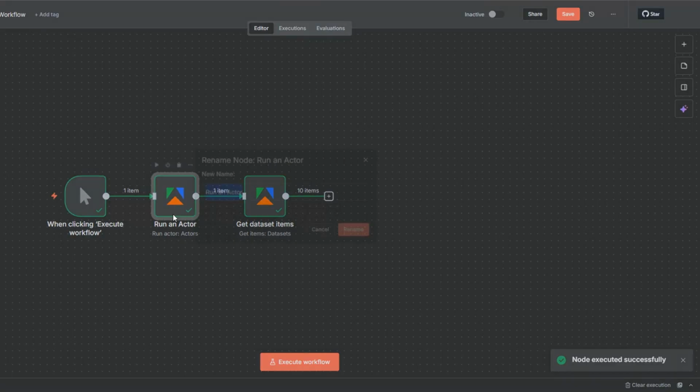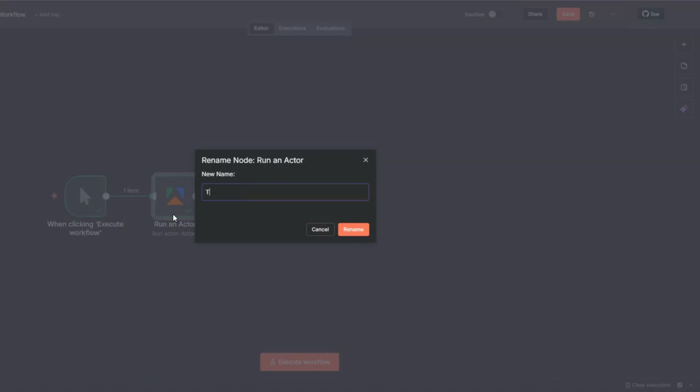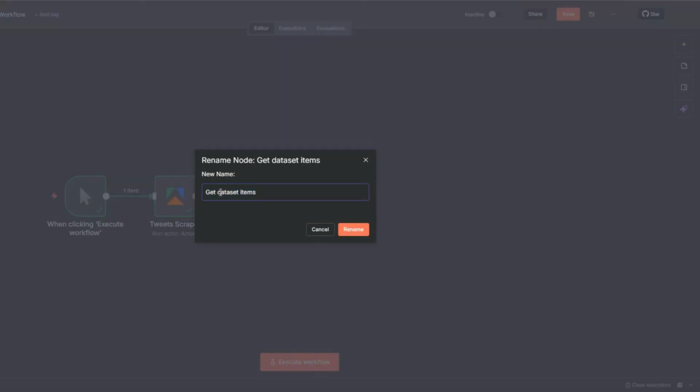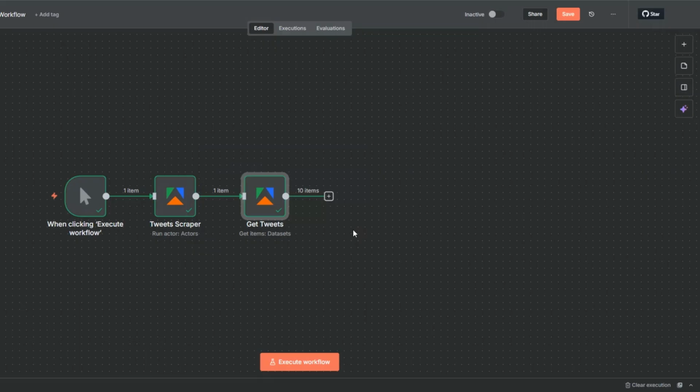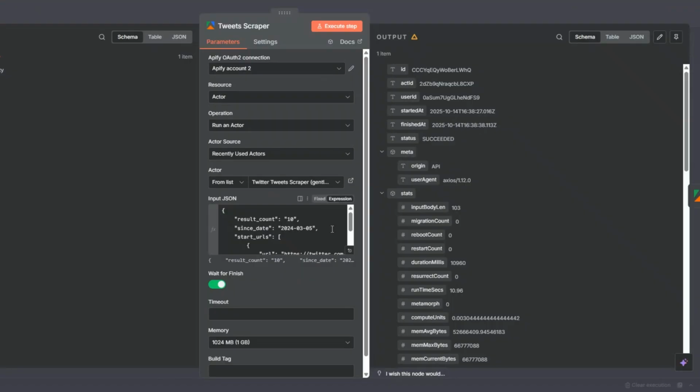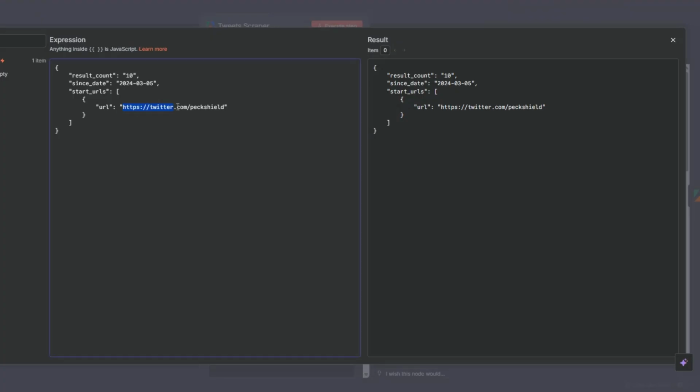So here, I'll rename this node to tweets scraper and click on rename. And here I'll rename this node to get tweets. And here I'll click on rename. So now when I open this node, here you can see we are manually inputting the URL of the page that we'd like to scrape the tweets from. Here we can also automate this part.